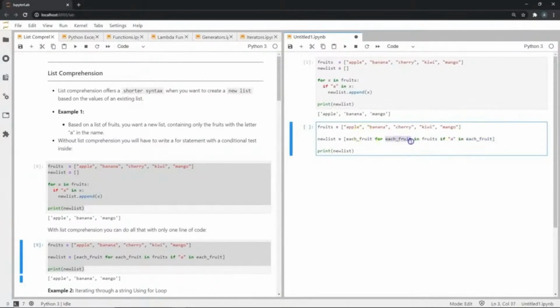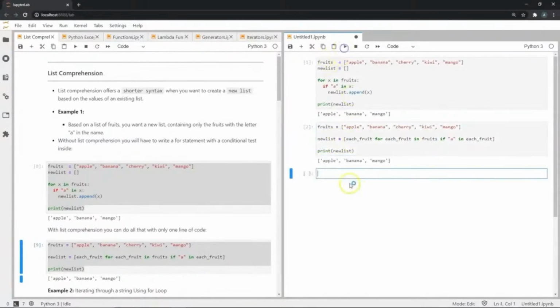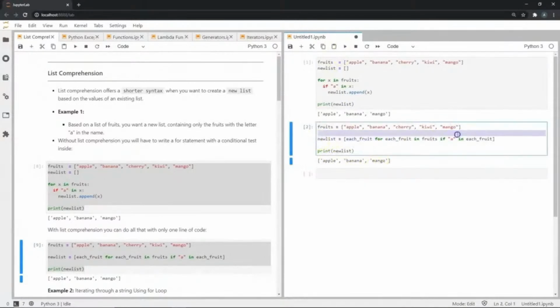What each fruit is, is that we're checking each object in this list one by one. In the first iteration, each fruit will contain the string apple. Then in the next iteration, it will contain banana. And in each iteration, we check if it contains the character A. If it does, then we store that each fruit in the new list, as you can see here. If I execute this line, you see my result is the same. I have whatever I wanted, and this was a much cleaner way of creating this new list.